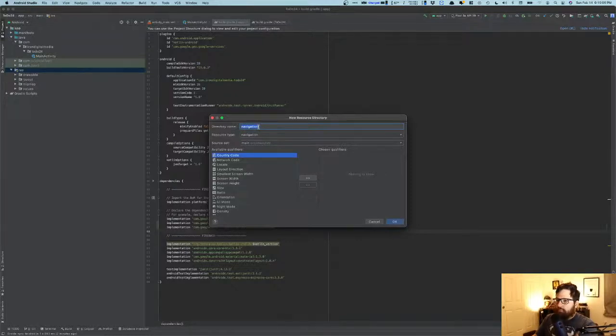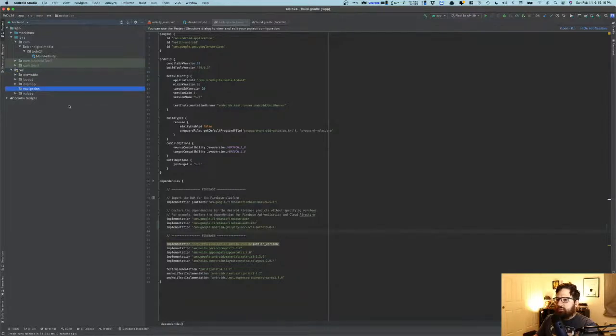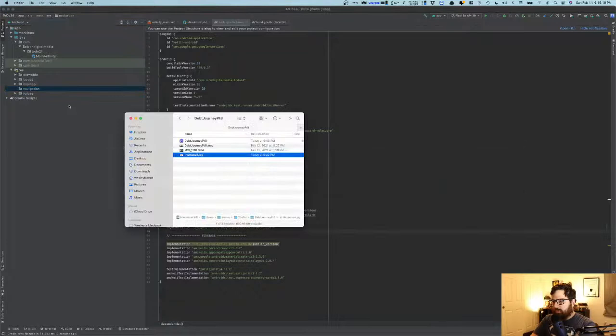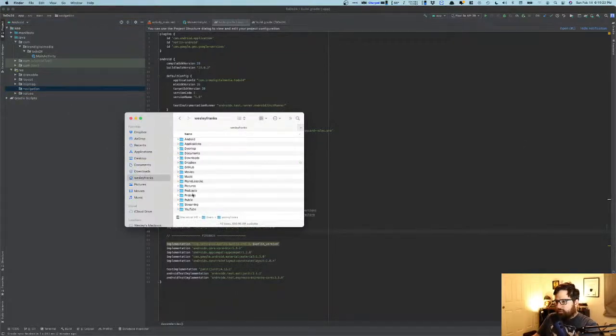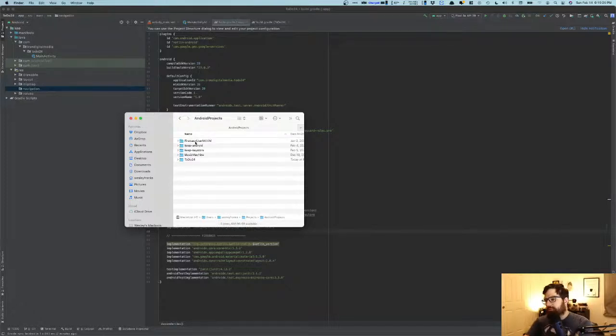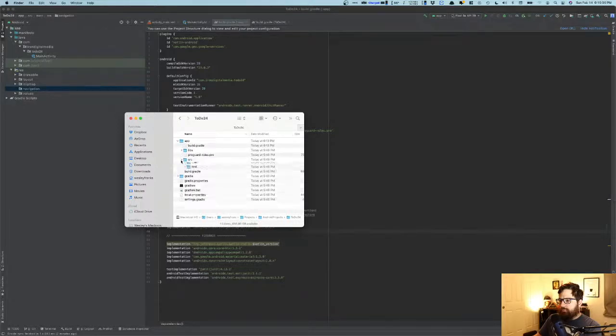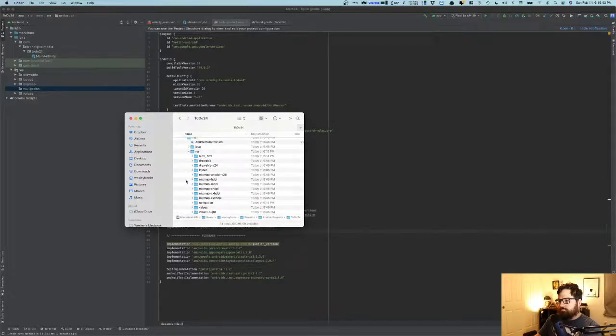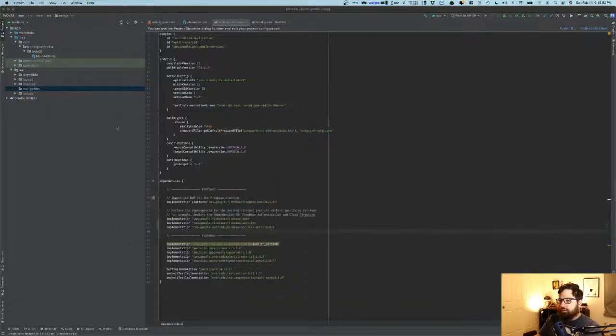Directory name. Oh, we can name it that, resource type. Oh, I see what happened. So I did it wrong. I named it something weird, so now I have to go delete it. So let's go to the project, Android project. Okay. And we'll just open up the app. Okay, cool. So it just didn't. Okay, it did. I was looking for that. Cool. So now we fixed that.